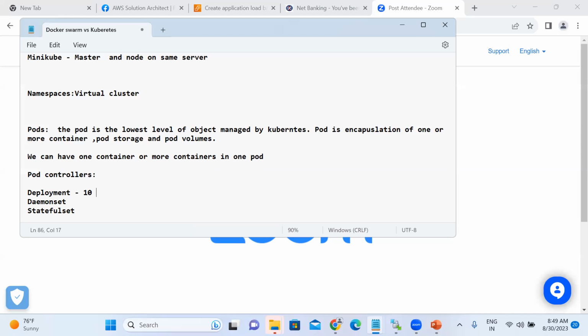Like this, we don't deal with the pods. We'll deal with the pod controllers itself. Those are deployment, daemon set, stateful set. Our workloads we are going to define into those controllers. Yeah, then we need to use the pod controllers.